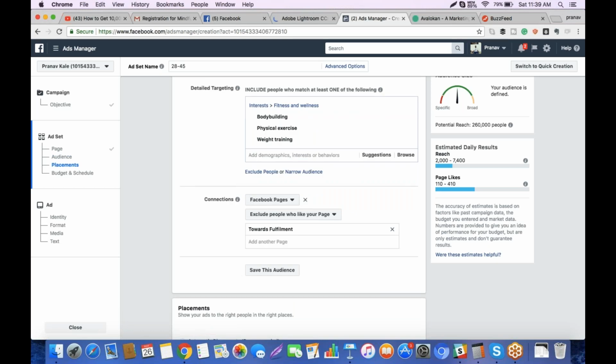And the last part is connections, which is super easy. So if you are doing a Facebook like campaign, will you show your ad to people who have already liked your page?